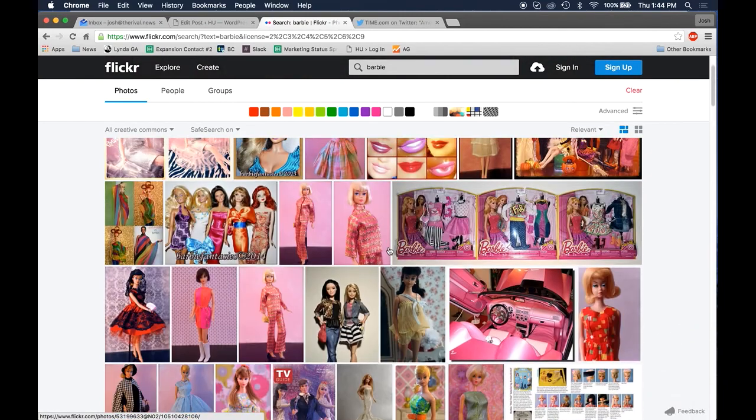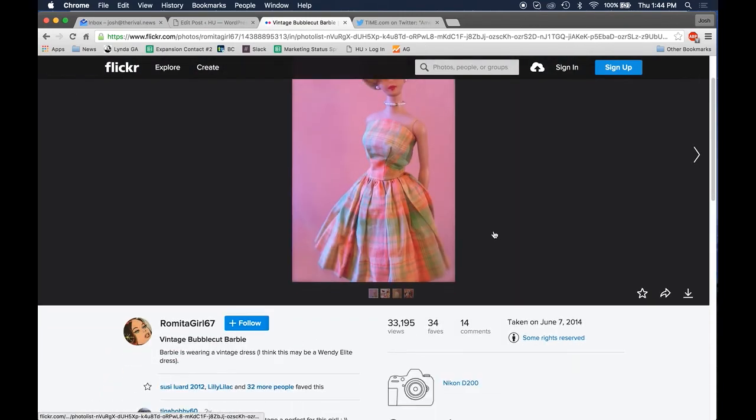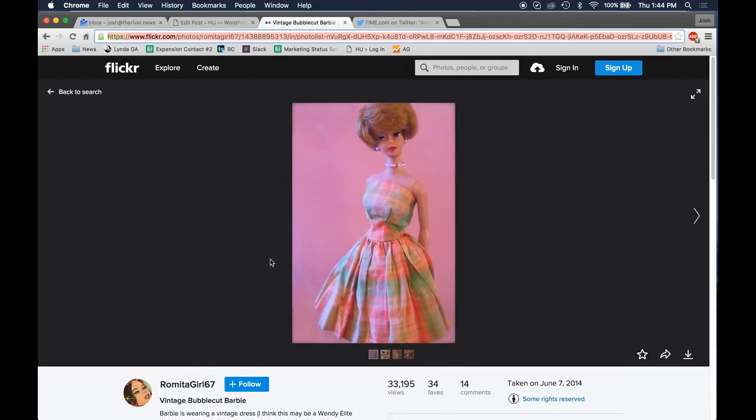Be sure for Flickr, however, there's one caveat. At the bottom of your post to say courtesy of Romita Girl 67 and to paste this link. It's very, very important that you do that. Flickr is a little bit more stingy on the rights that you can use, but as long as you give credit where credit is due, as in this case for Romita Girl 67, you're good. So no problems there.